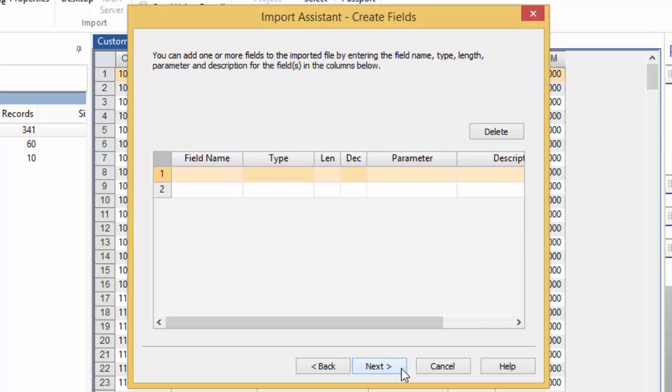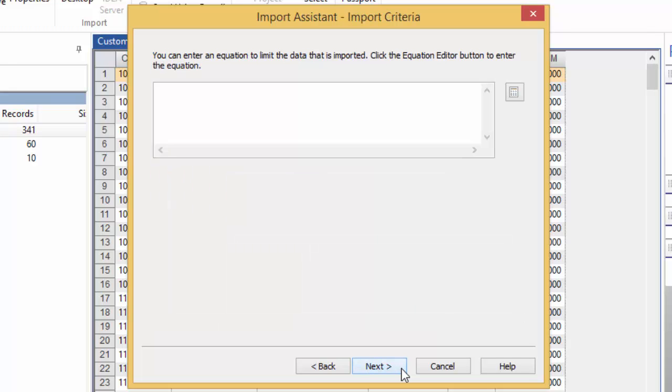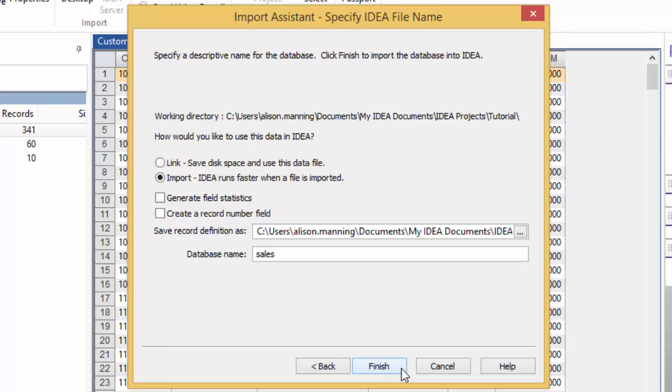You have the option to create fields during the file creation. We aren't going to for this example, so click Next. You also have the option to specify criteria to limit the data that is imported. Again, we're not going to do this, so click Next.